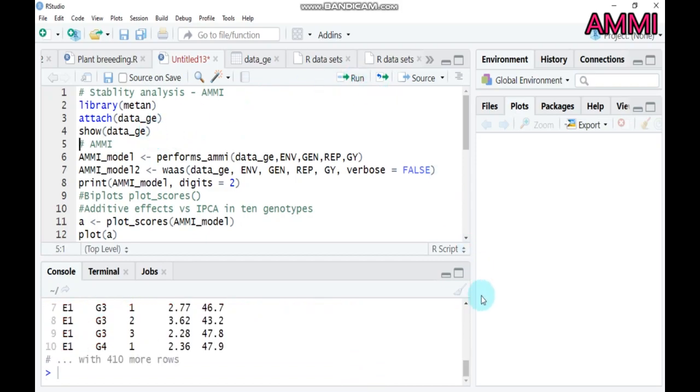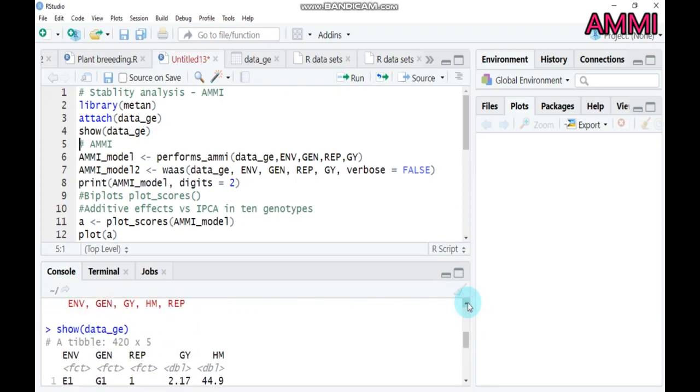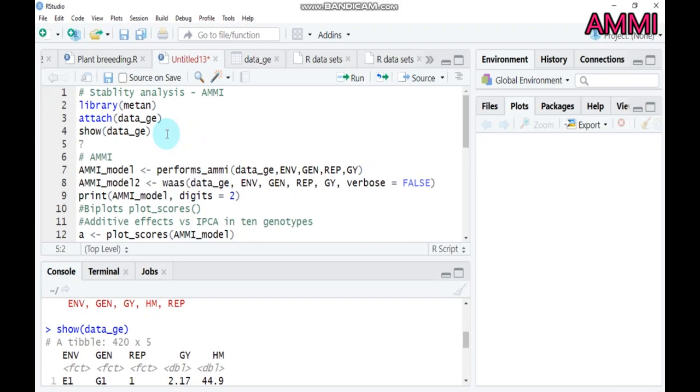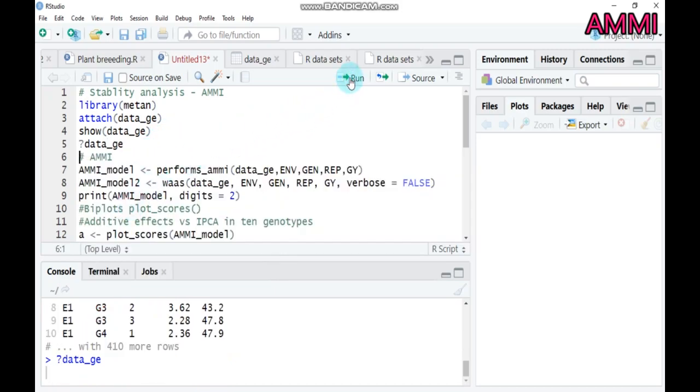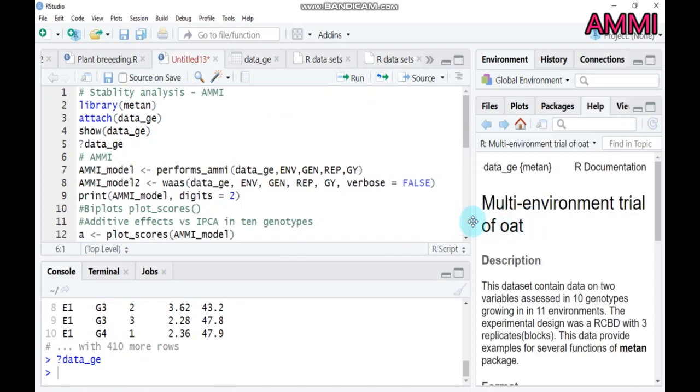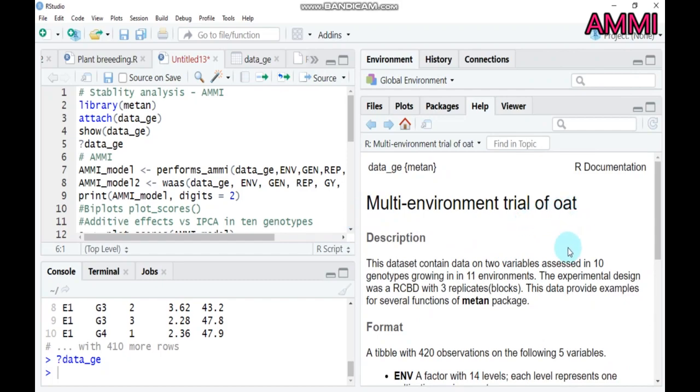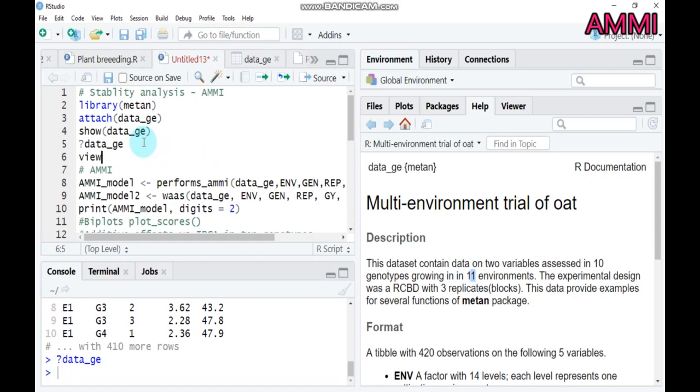So let's see here. It contains different environments. If you want the details about the data, type the question mark and data_ge, and it will give you detailed information. Here is a multi-environment trial of oat. The dataset contains two variables assessed in 10 genotypes growing in 11 environments. I think this should be 14, because if we view our data, let me write our data name, it's data_ge.